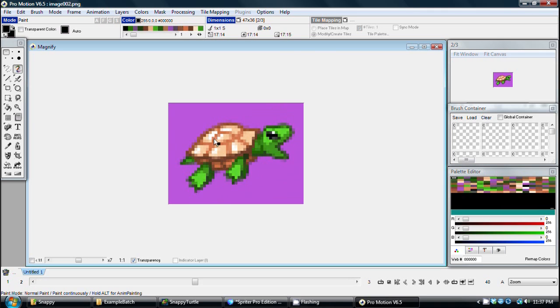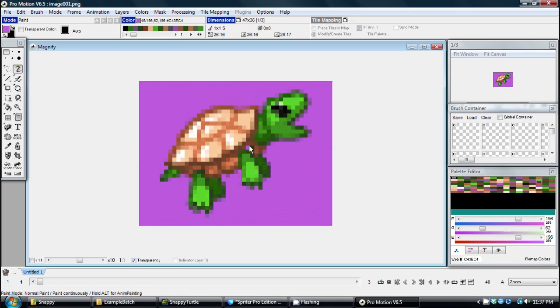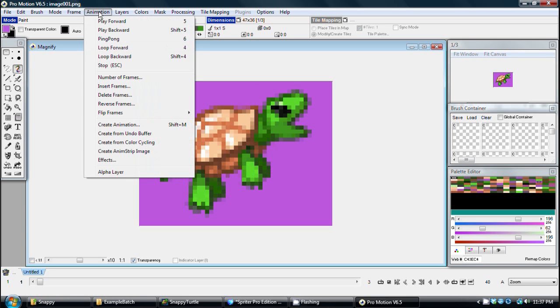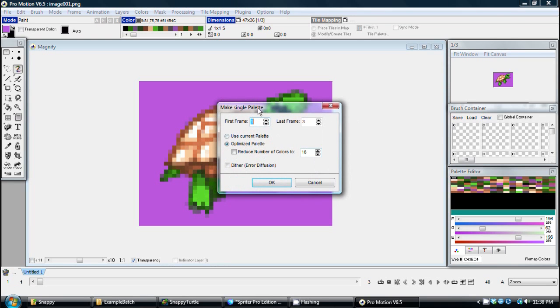Right? And I could start editing now, but that would be jumping the gun. I like to stay really organized and basically save as much time as possible with my workflow. So what I do next is choose Animation, Create Anim Strip Image, and then it'll ask you frame palette not equalized, do you want to equalize, and I'll choose yes, and then this dialog comes up, which is great.